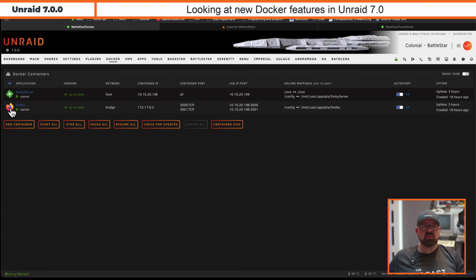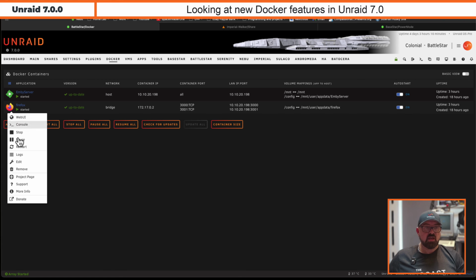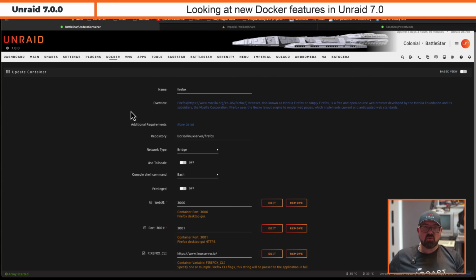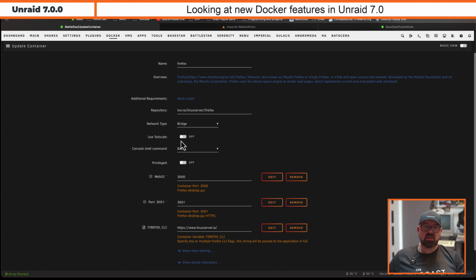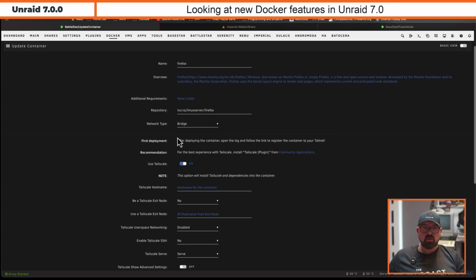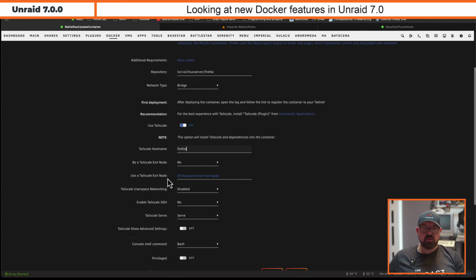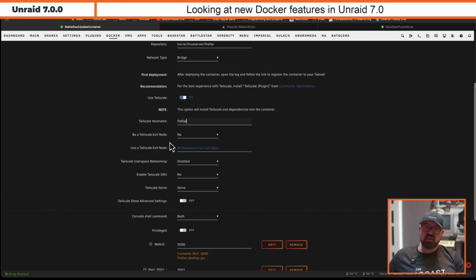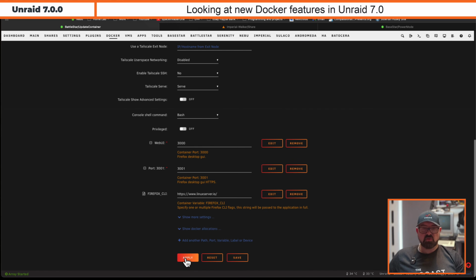What we can do is we can take a container. So let's take this Firefox container here. And if I go to Edit and scroll down here, you can see this button here we've got called Use Tailscale. If I toggle that on, what this allows me to do is install Tailscale directly into this Docker container. So what I will do is I'll call it Firefox and then scroll down. I'm not going to set anything else at all here. I'm just going to click on apply.